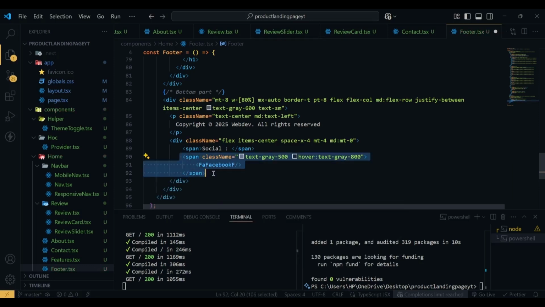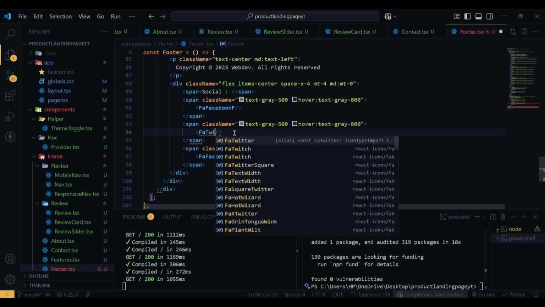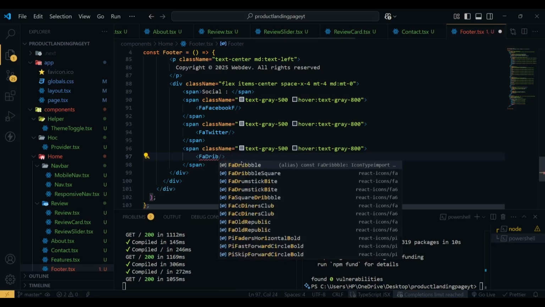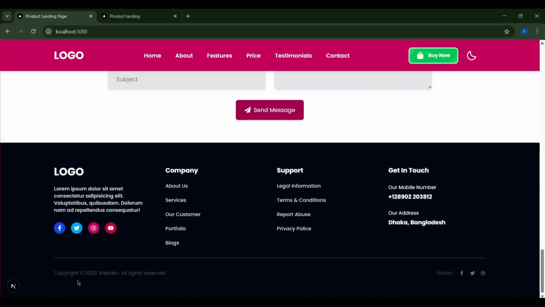And inside this, we will have an icon which is FA Facebook. And I'm going to copy it 2 more times. And the second one is FA Twitter. And the third one is FA Dribble. Now if I hit save and go to our project, here you can see we have our copyright text and our social icon. Awesome.